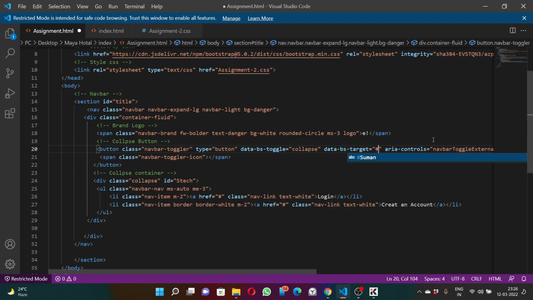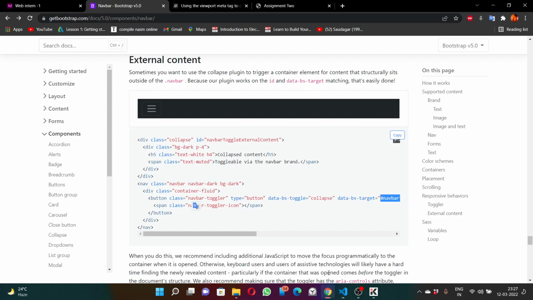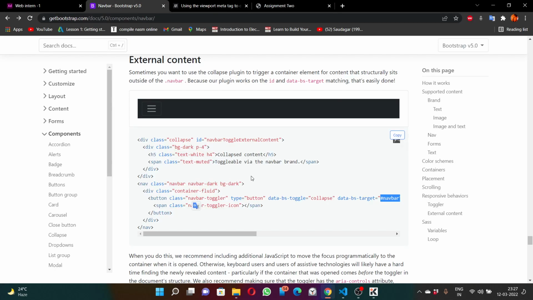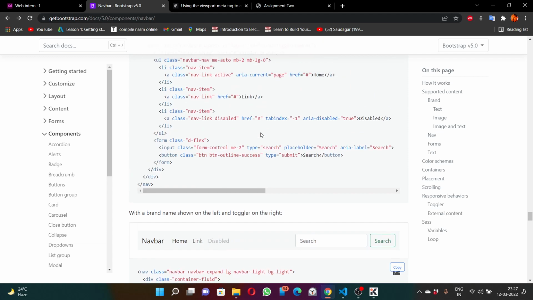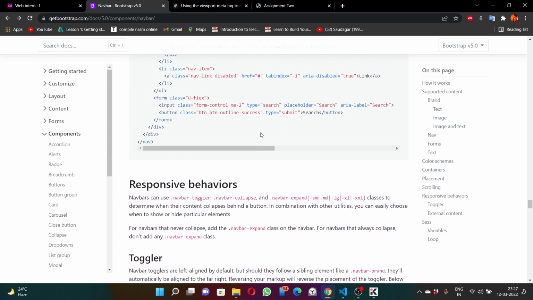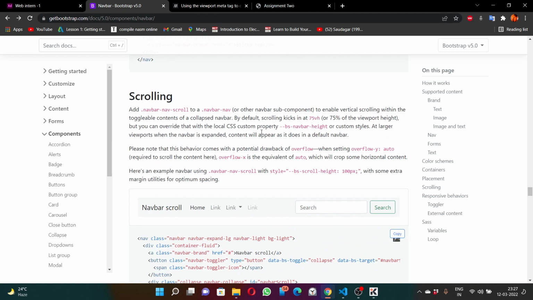Let's add a hashtag, because we're targeting the ID starting with a hash. Here we give the name as tag, and hit save. Now go to your browser. Can you see nothing is happening? Why is it not happening? Because for that we need JavaScript. To perform this, JavaScript is required.